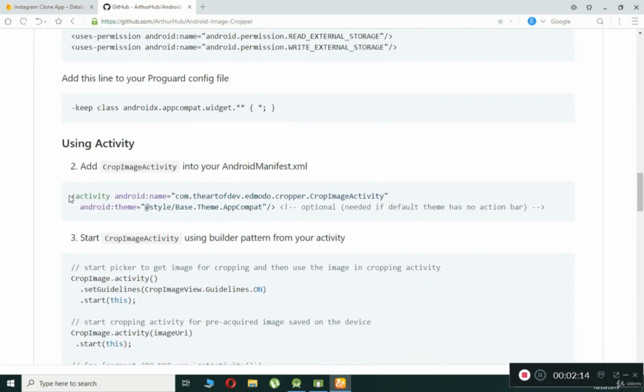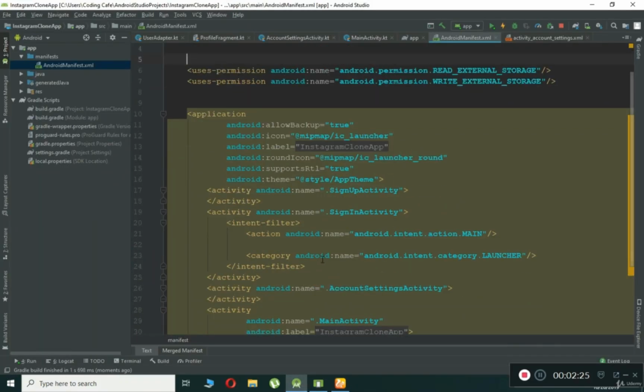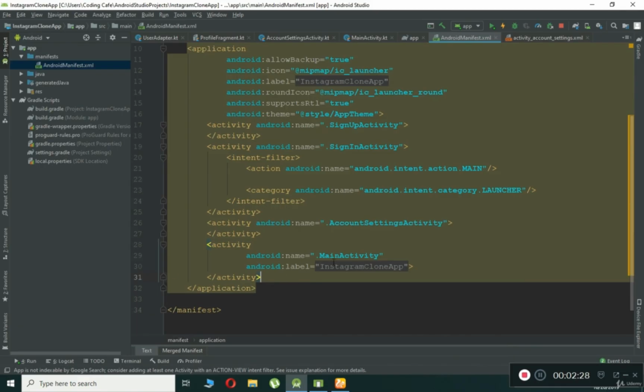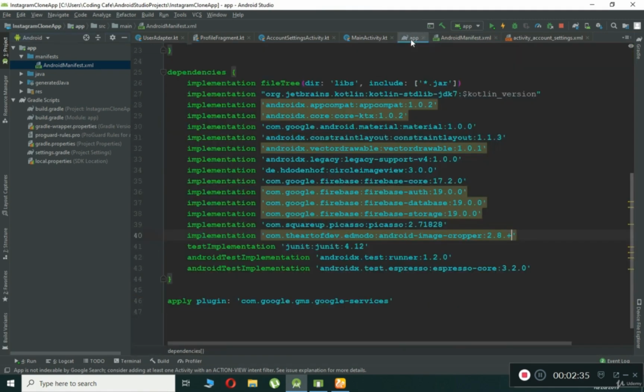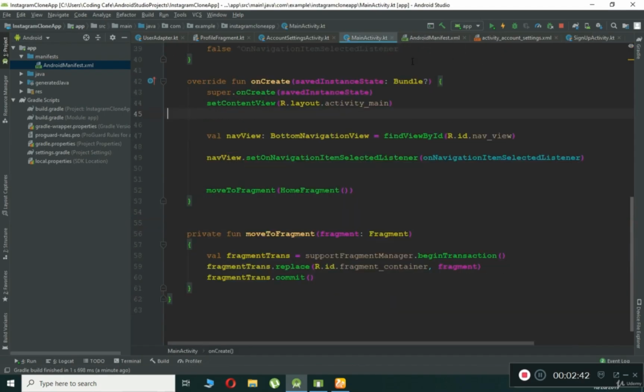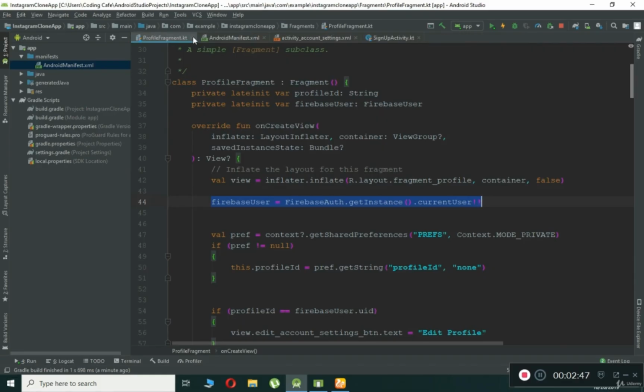I mean, you have to grab this, which is this one, okay, which says add crop image activity into your Android manifest. So just copy this, come here to the Android Studio, and here at the end, I mean, above this application, just paste that, okay. So yeah, this is all. I mean, make sure that you add this library, okay, which is image cropper and this Picasso. So yeah, once it is done, the next step comes, let me just close all these things quickly.